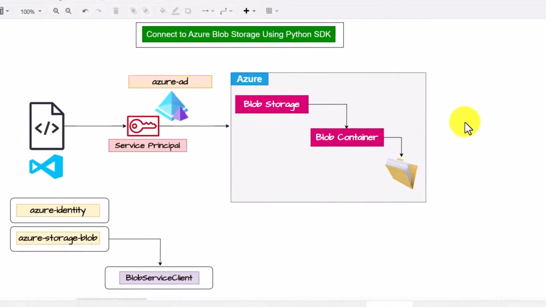In this video, we will try to access Azure Blob Storage using Python SDK, and this is how our workflow is going to look like. We are going to develop our code locally in Python. I am going to create a blob storage on Azure. Inside this blob storage, I will create a container, and inside that container, I'm going to upload our files.